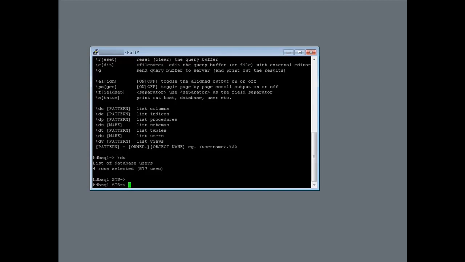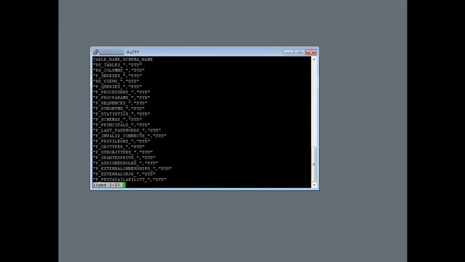The simple command would be select table_name, schema_name from, and there's a sys table called m_tables. And there we have a list of tables which are in that schema.